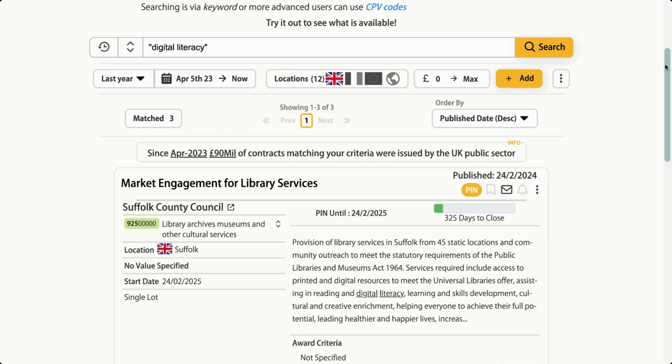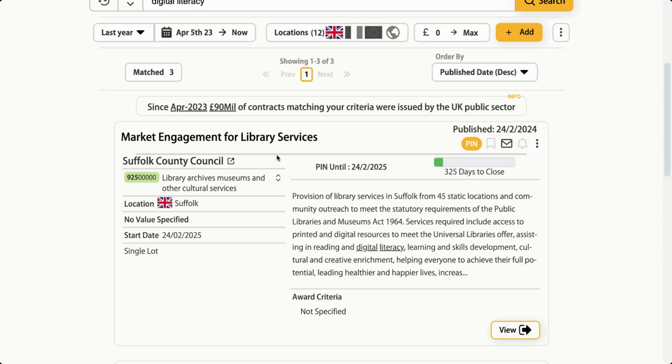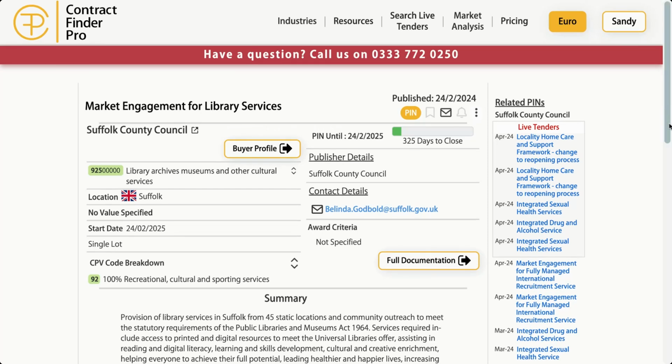I've done my search and I see that Suffolk County Council have a pin open for digital literacy and a range of other related services. So that's pretty much what I was looking for. So I'll click in and have a closer look, see if it's really what I wanted.